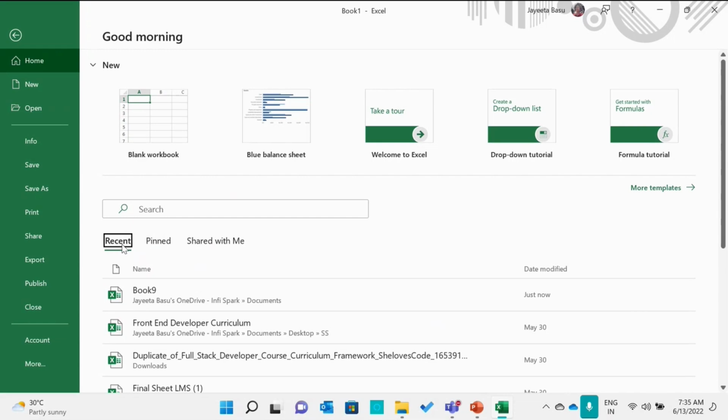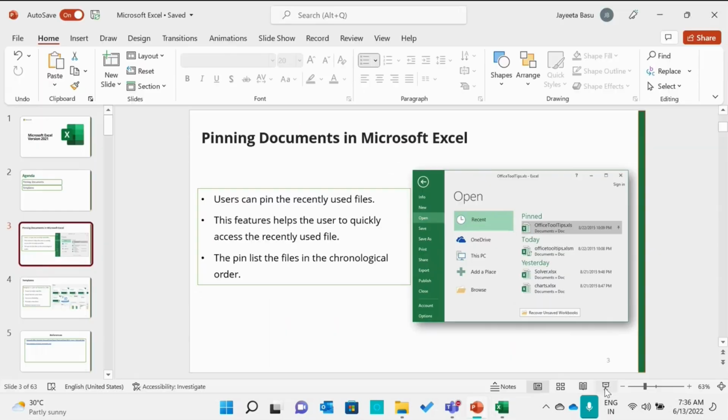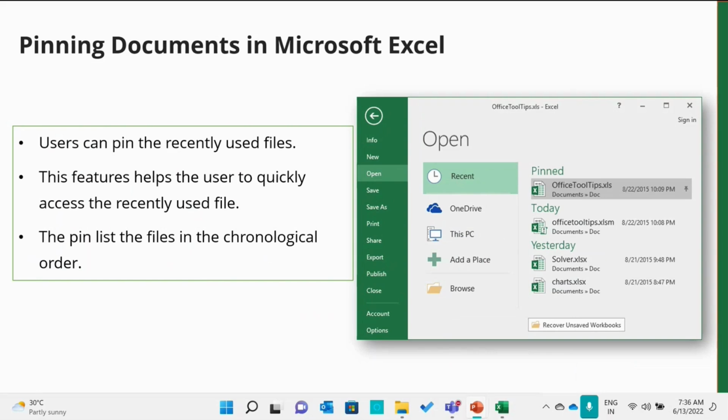So pin the files that are utmost required. Let's say it has an important calculation, pin those files. Don't pin each and every file or each and every workbook that you've been using, because you might not need all of those workbooks at the same time. But certain workbooks can also be your reference, so pin all those documents. Now this is all about pinning documents.